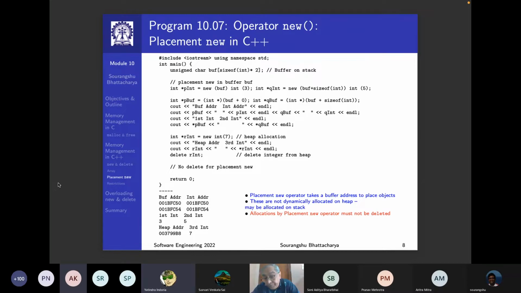Now that is the question: how does delete get to know that? There are several schemes for doing that. One scheme is to keep that information in the so-called header of the array itself. That is, when new is allocating, it not only allocates the number of bytes required for the array, but it allocates some additional space before the first element, let's say.